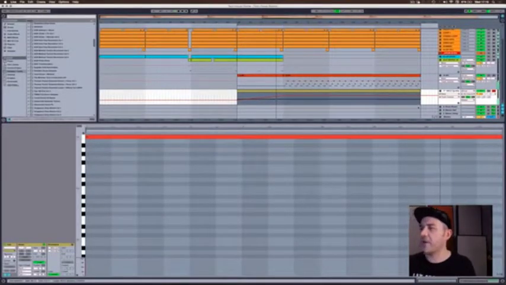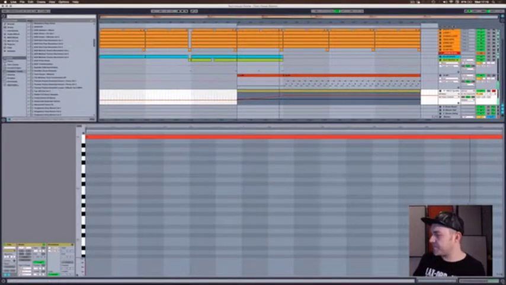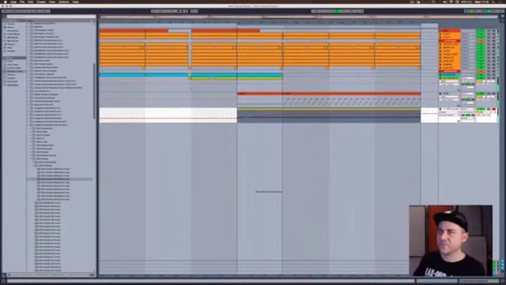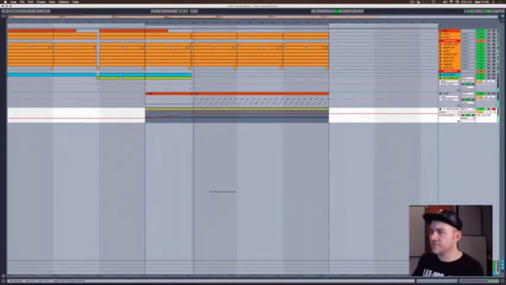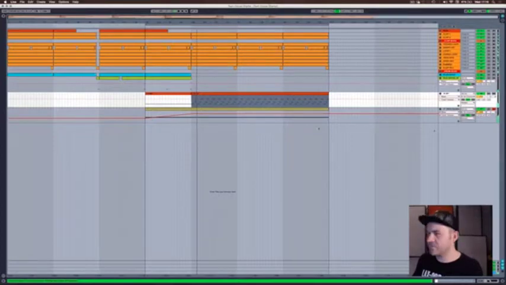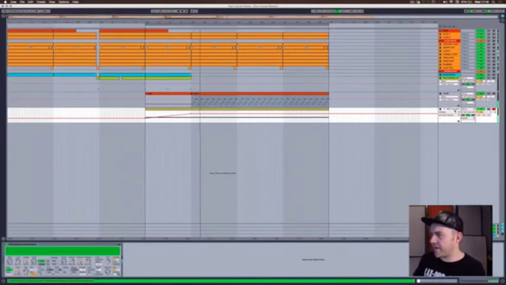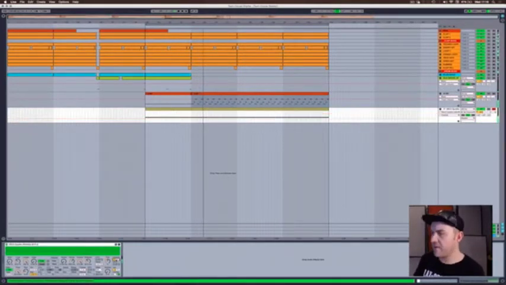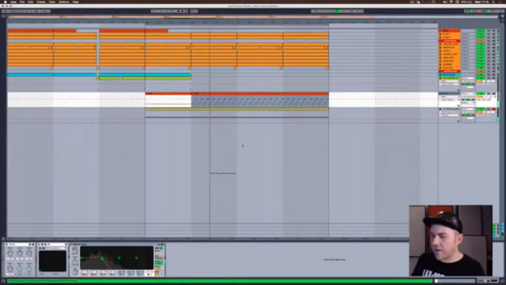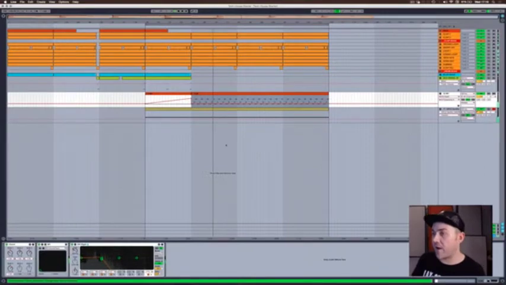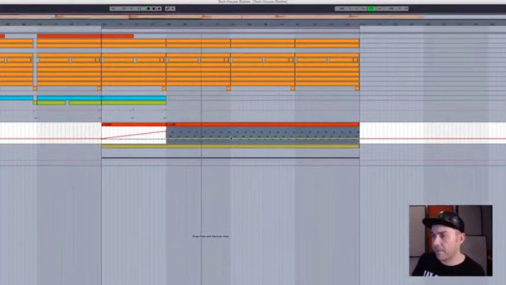So one of the tricks I always use in build-ups and stuff is just drop the volume of the string on the sampler. One of the tricks I always use is reverb. Reverb's great for creating build-ups.